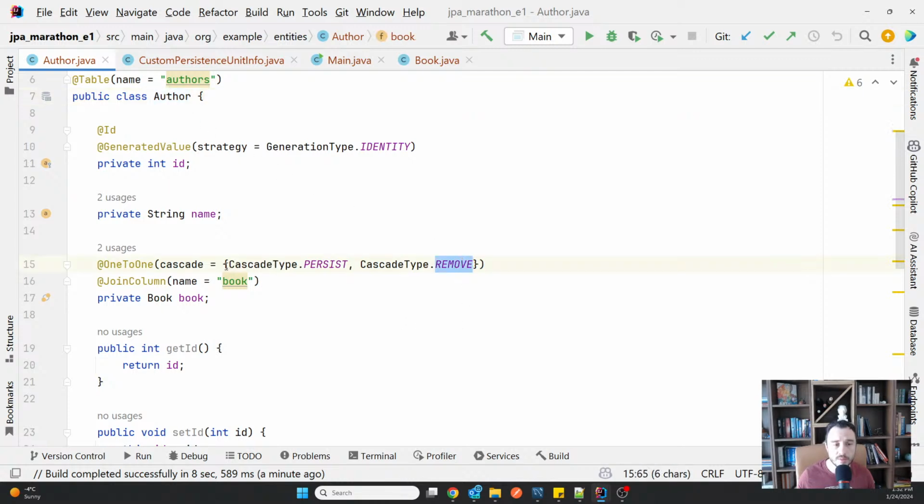If the author is removed, the book will also be removed. But be very attentive. A best practice is never to use all. First of all, it's very rare that all the operations need to be cascaded. But even if you really are in that situation where all the operations need to be cascaded, then it's preferable to enumerate them, just to make visible that it was your known decision that you wanted all those operations to be cascaded.